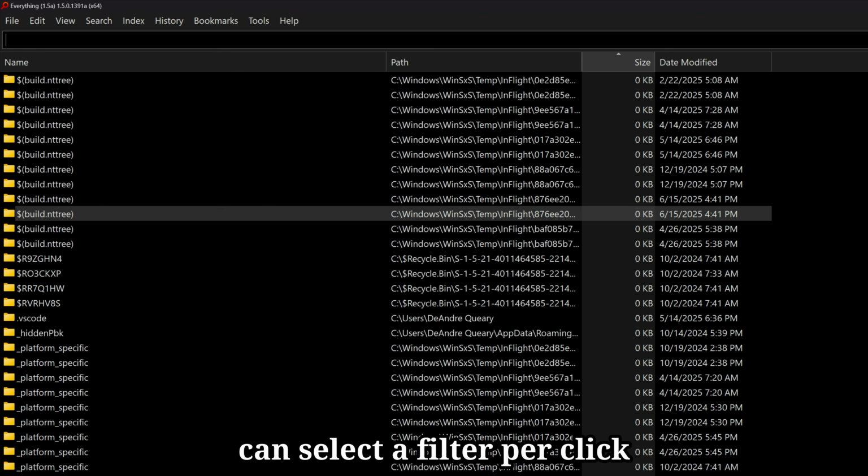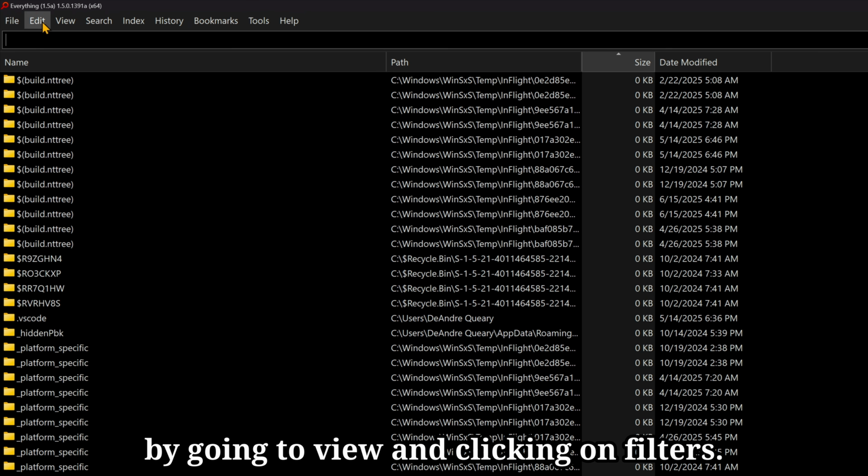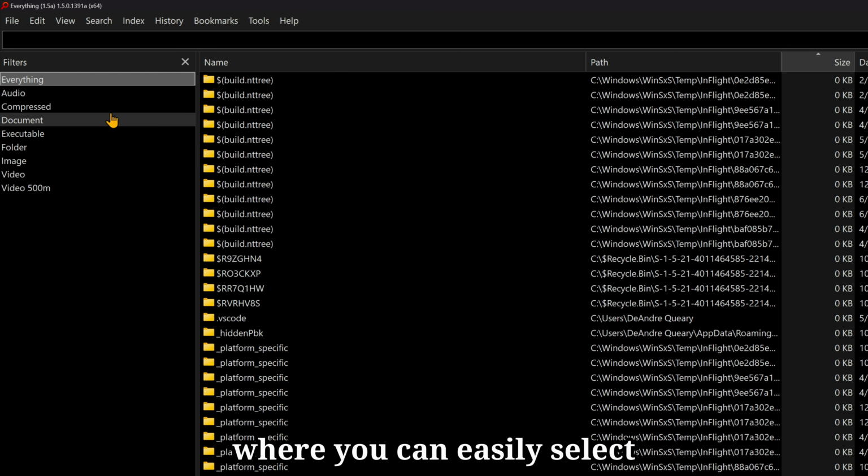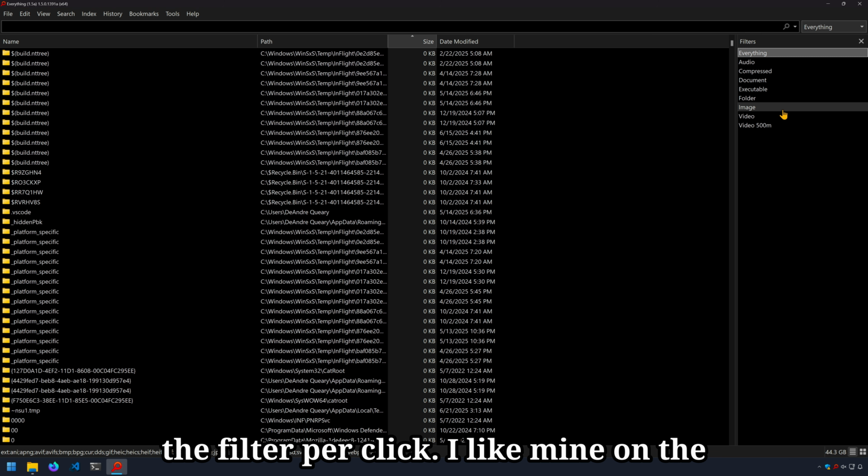You can select a filter per click by going to view and clicking on filters. This brings up a panel where you can easily select a filter per click. I like mine on the right.